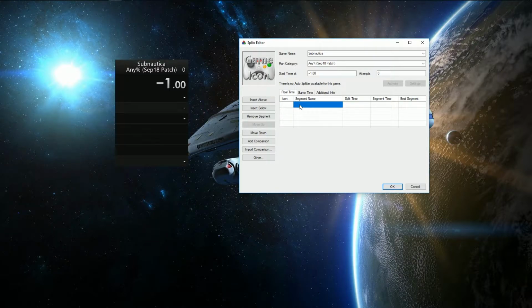Now I want to add my splits. My first split is called Nonsense Fiesta, and you could add an icon, but I don't have an icon, so I just leave that blank. The split time, the segment time, and the best time are automatically put in here after you have completed runs or split for the first time. Now my second split is called Glide to Mountain. My third split is called Mountain Setup. My next split is called Get Cured.